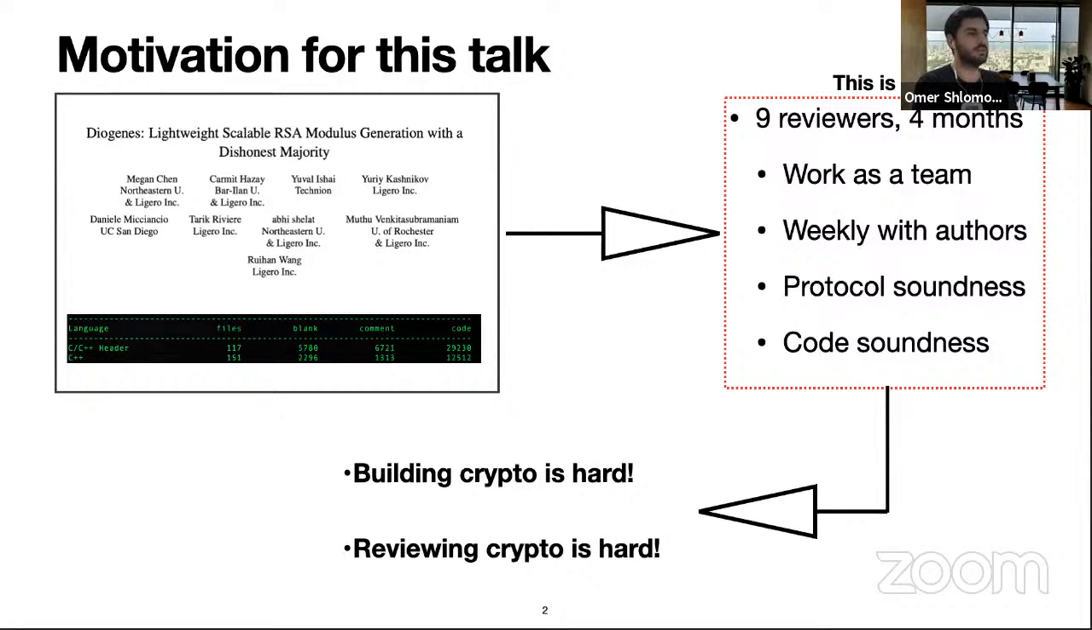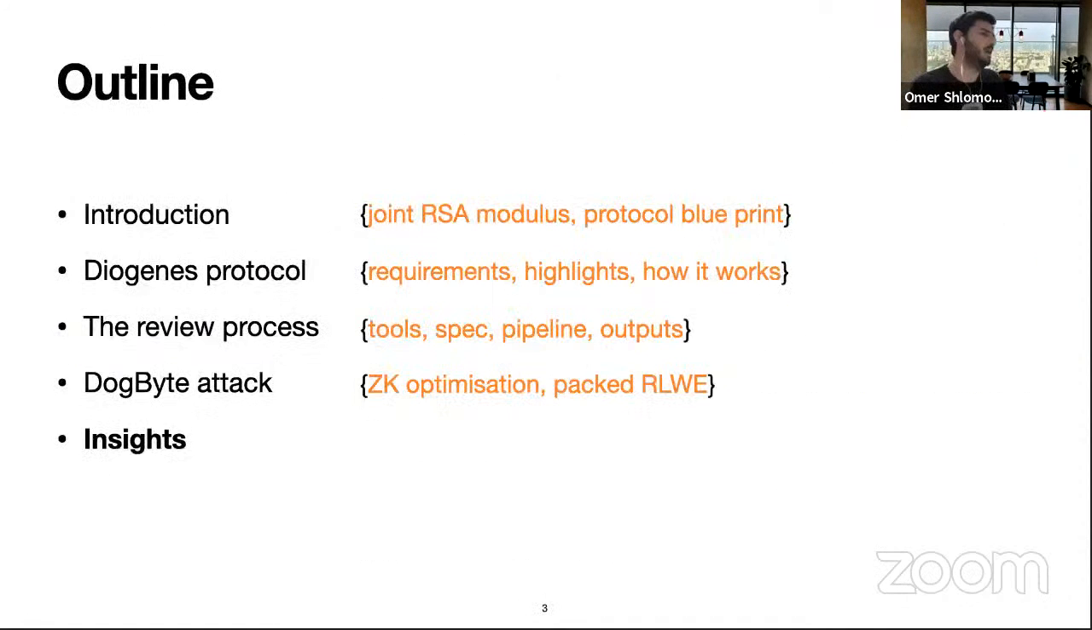So this gives us kind of the second motivation here, which is maybe appreciating the differences between what is a review process for what we are used to in a peer review and what we might want to aim for in production grade systems. So I'm going to briefly describe the problem of joint RSA modulus generation, then I will highlight some of the innovation in the Diogenes protocol. Then I will tell a few stories about the review process and end with this attack that is probably the most severe attack that we found, that is also an educational attack, and then the insights.